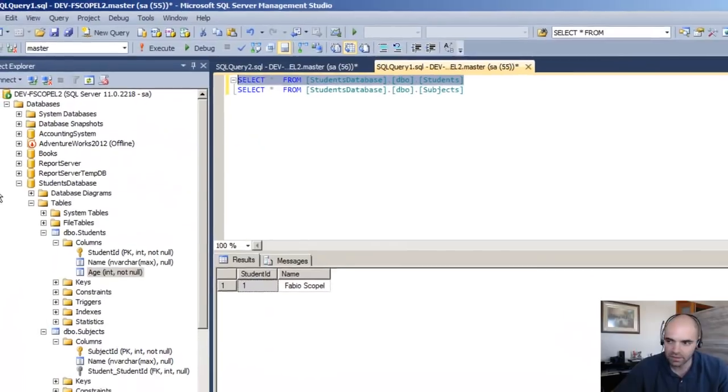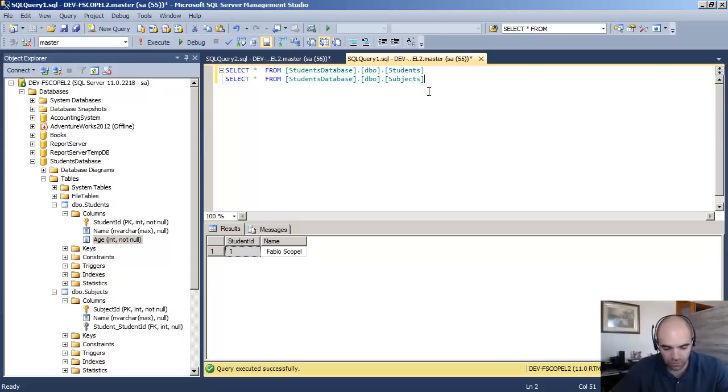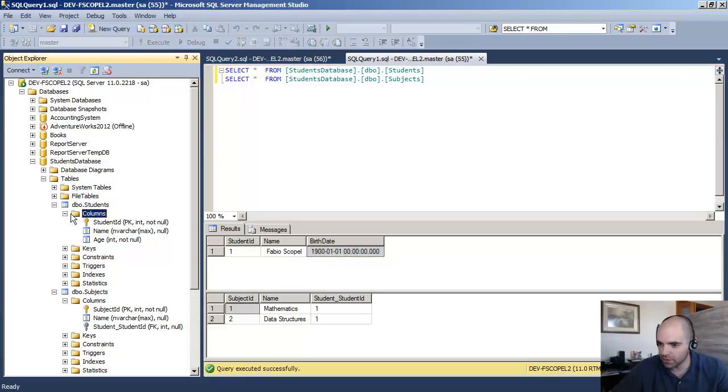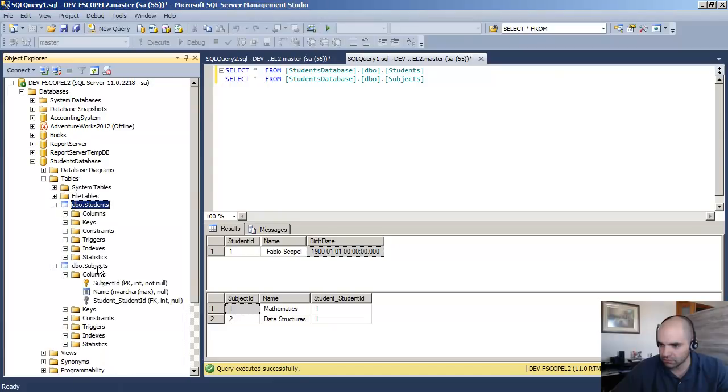So let's look at the SQL Server one more time, and I'm going to do a select all here. And now you can see that we have a birthday. It put a default value in there, because it's not null, so it put a default value in there.